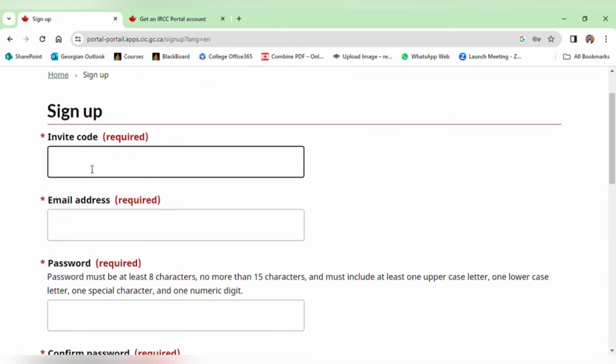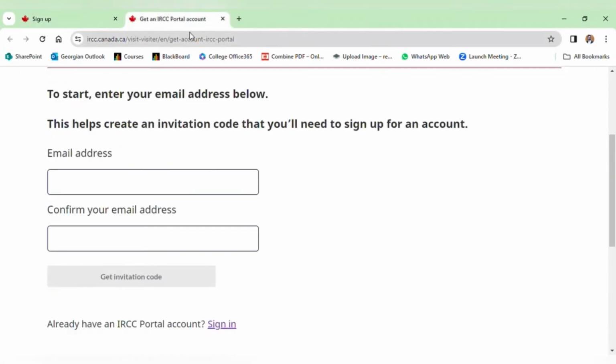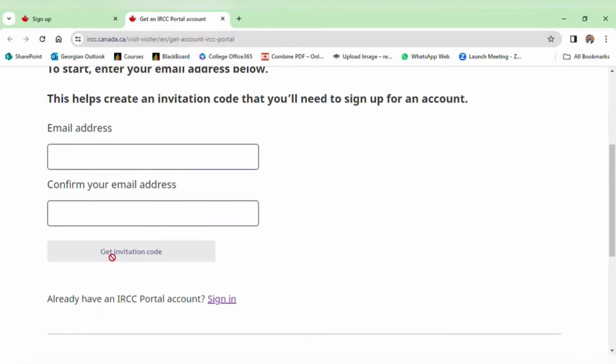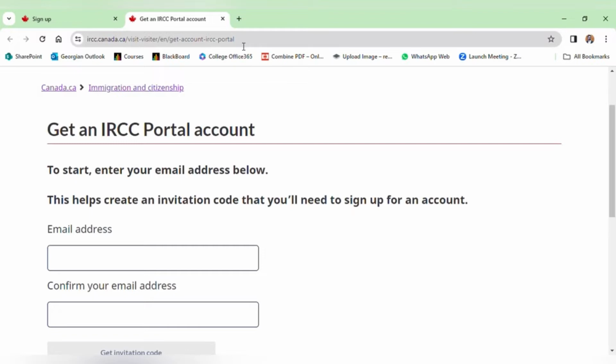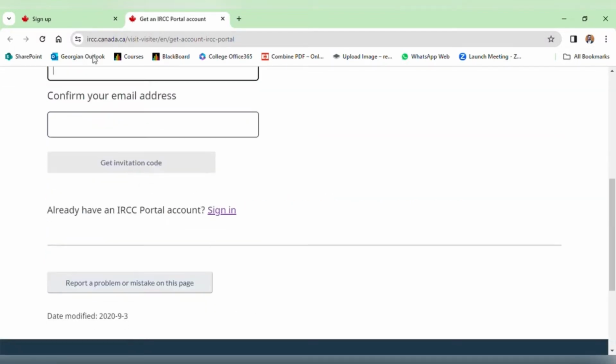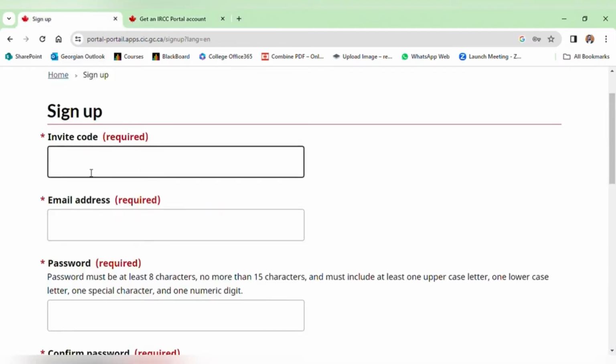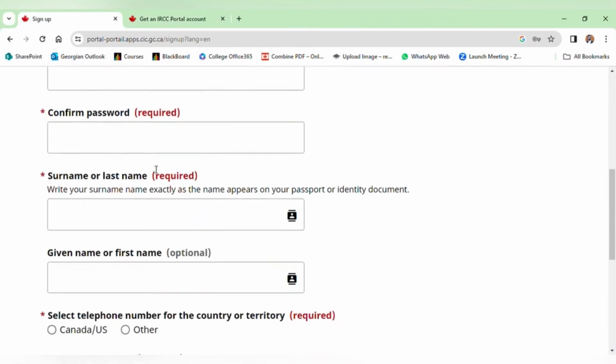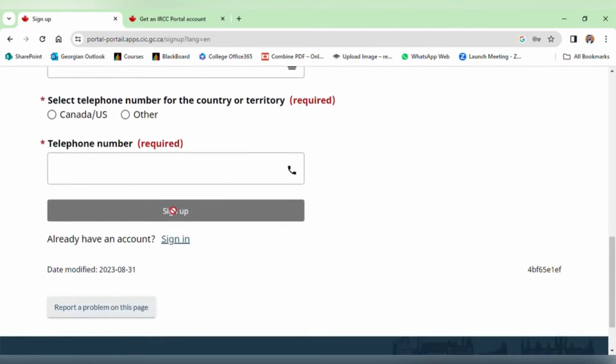So the main issue arises when you don't have the invitation code, but no worries, I will be attaching this link in my video description where you can just put your email address, confirm your email address, and you will get the invitation code as well. So this link will be there in the video description. So once you get this invitation code on your email address, you just have to put the same invitation code here, and after filling all your details you can easily create an account.